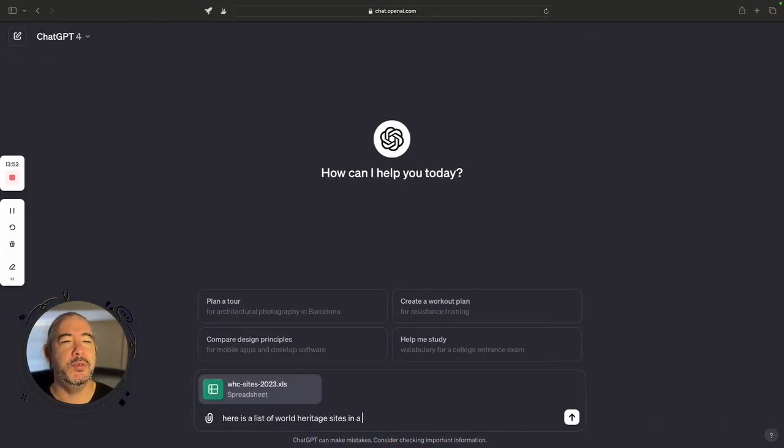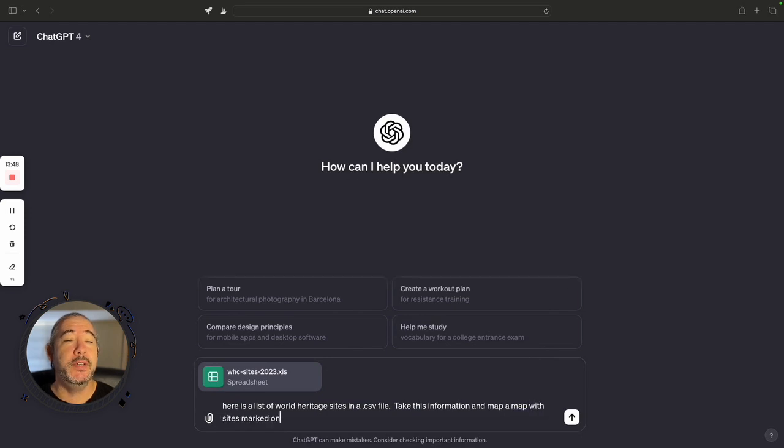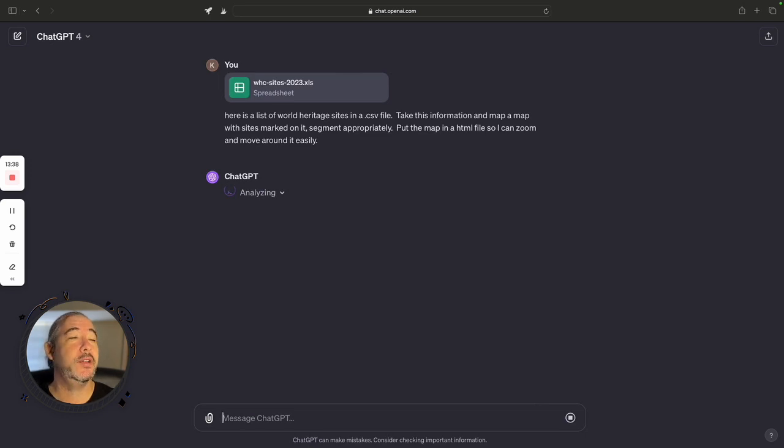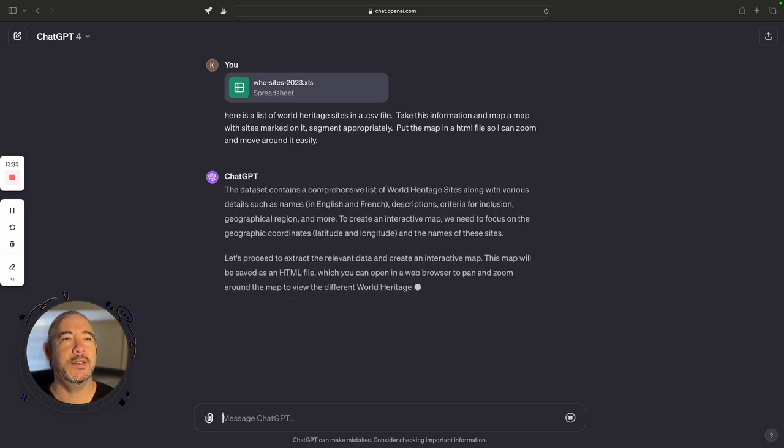So what we're going to do is go straight into the prompt, tell it to read the CSV file, and then get it to map it appropriately. Let's see what it can come up with. In this case, I'm telling it to do it as an HTML file so it can be interactive. The first time I did it, it just made a nice picture in the chat window itself, and that wasn't very useful for me.